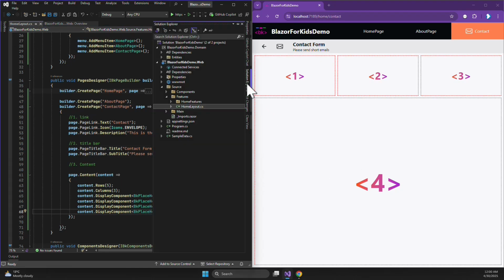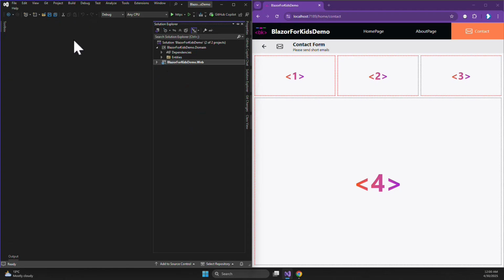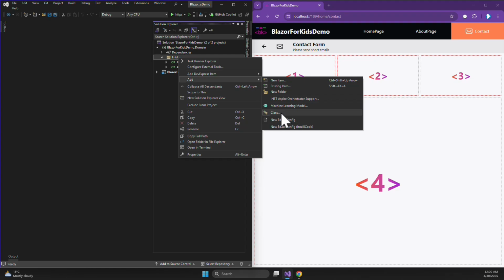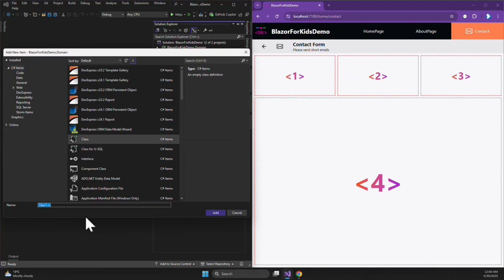I will go to domain project. Let me close the other pages. And here in the entities folder, I just create a new class. Employee.